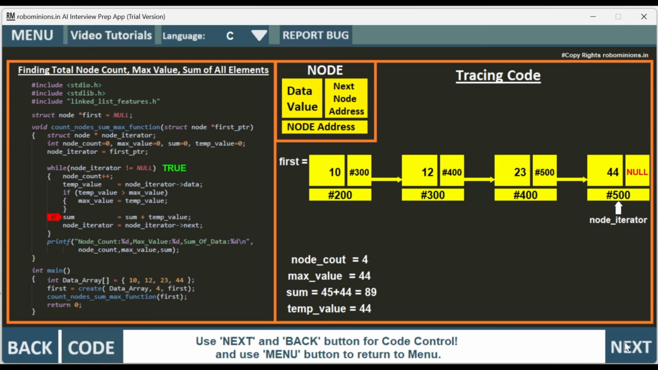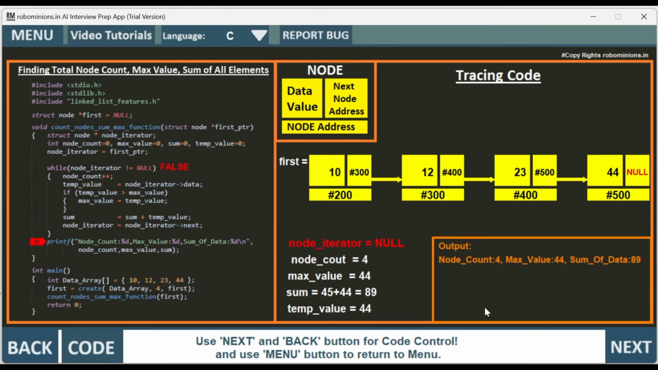Then we have sum equal to sum plus temp value. Now it is 45 plus 44, which is equal to 89, and node iterator moves to next. Node iterator next, that is null. So node iterator has become null. So you can see node iterator not equal to null has turned false, because right now it is equal to null. It comes out of the while loop, and you can see it's printing node count 4, max value 44. Sum of all the nodes in the singly linked list is 89, and it comes out of this function count nodes. Then it returns from the main function.